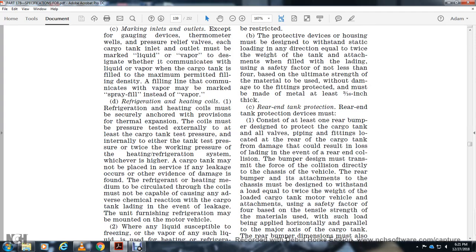Refrigerating heating coils. Refrigerating heating coils must be securely anchored with the provision of thermal expansion for the coils must be pressure for the tested externally with due less at least for the cargo tank test for pressure for the internal each of the tank test for pressure to wife the working pressure for the heating refrigeration system of the whichever is higher the cargo tank may not be played with the surface of the end of the leakage or curve of the evidence of the damage of the found.